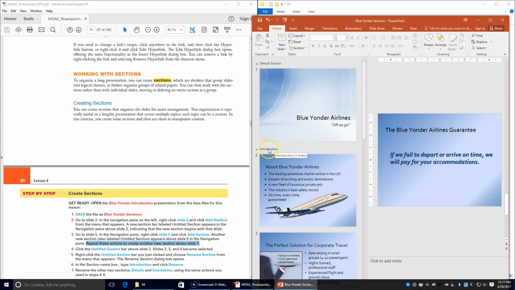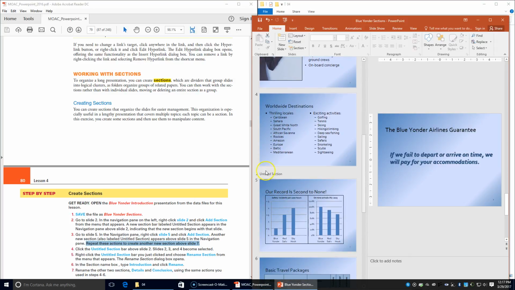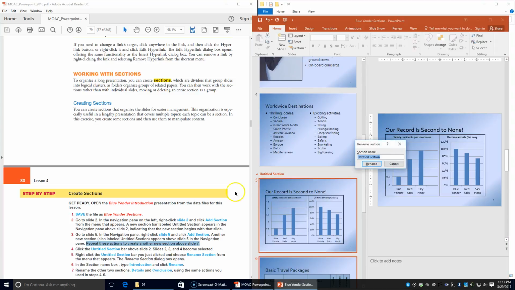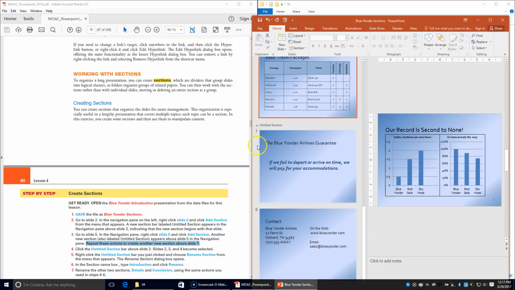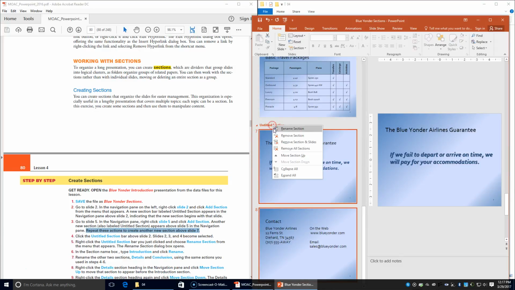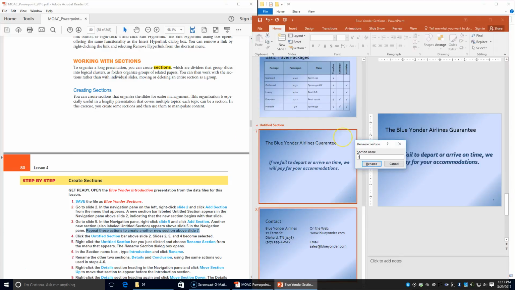Okay, so I have an Introduction above there. Above slide 5, I'm going to rename this one, and we're going to name this Details. Click Rename. And then the last one right here, rename that one, and we'll name it Conclusion. Okay.